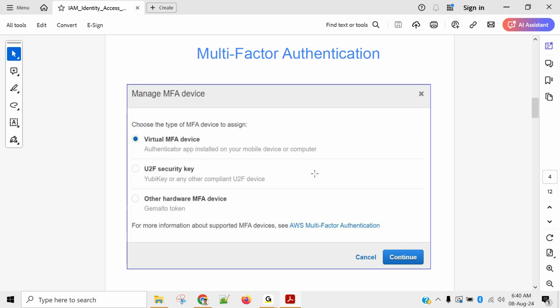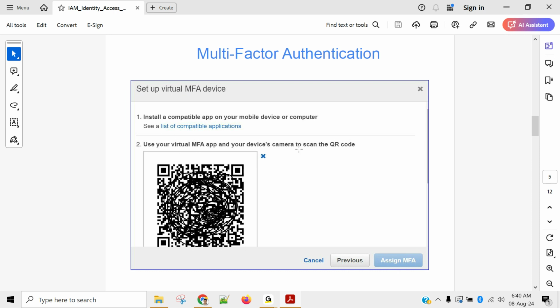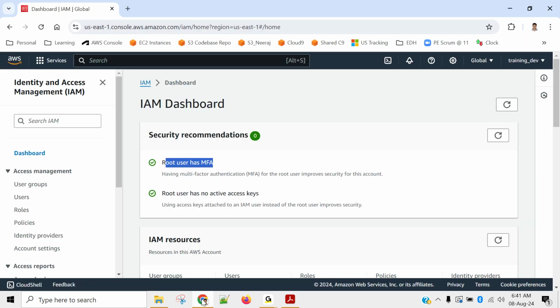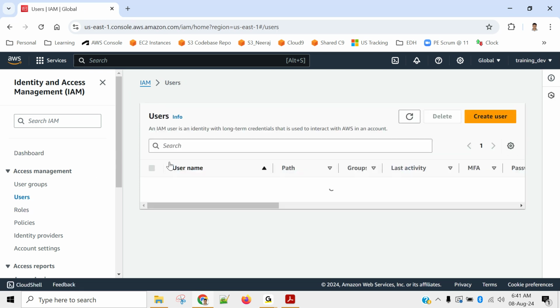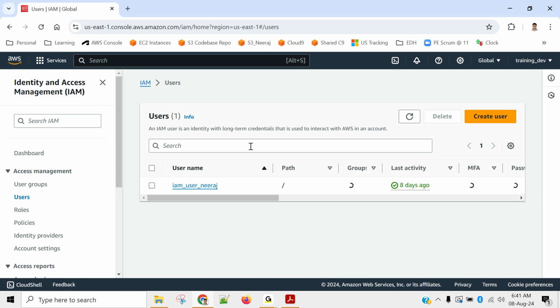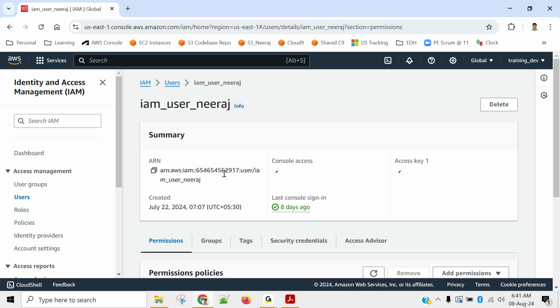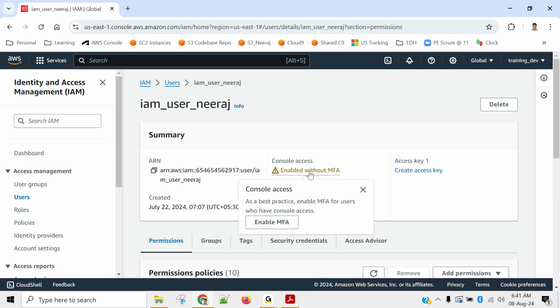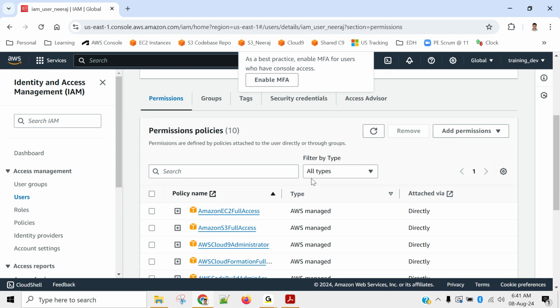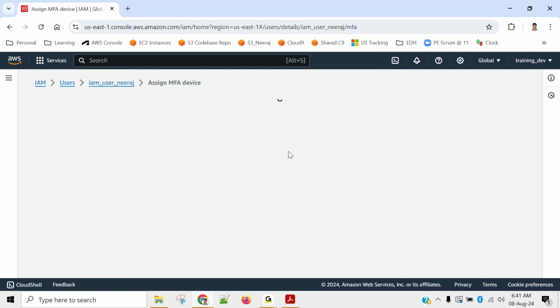So what you will do is click on add MFA, then click on continue, and you can see: install a compatible app on your mobile device or computer. See a list of compatible applications. You can click on that. Although I have already done it, let me show if I can somehow show you this one. You see this MFA is not enabled. Enable MFA.